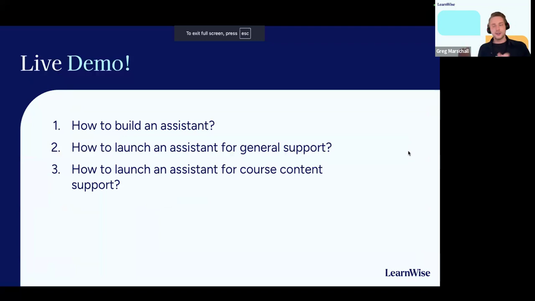So from a support perspective, whether it's inside the classroom, outside the classroom, whether it's students or faculty, there's a use case here really for everyone and on every platform. So that's really what I wanted to emphasize here.